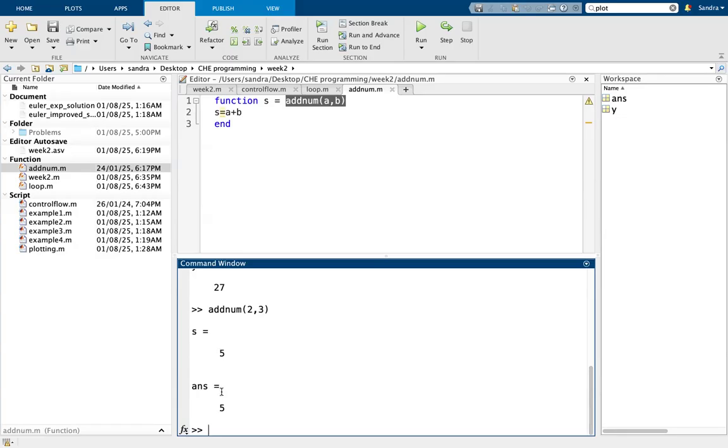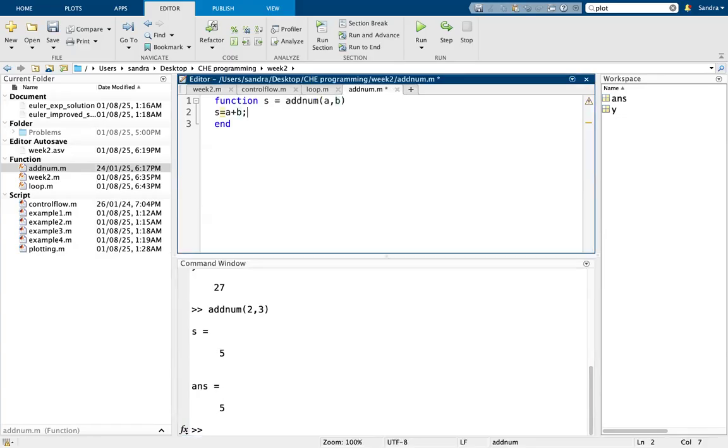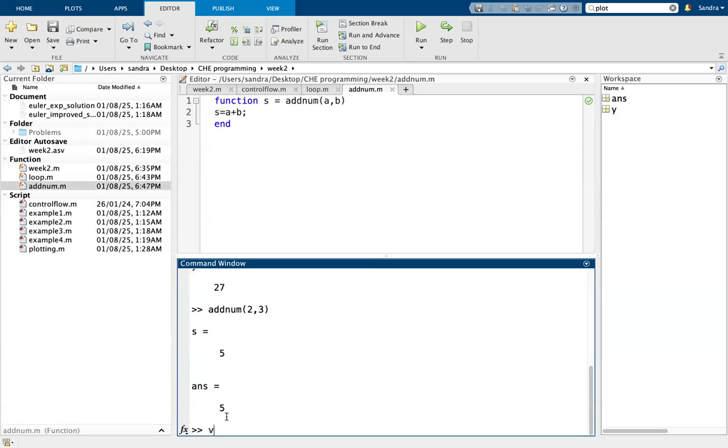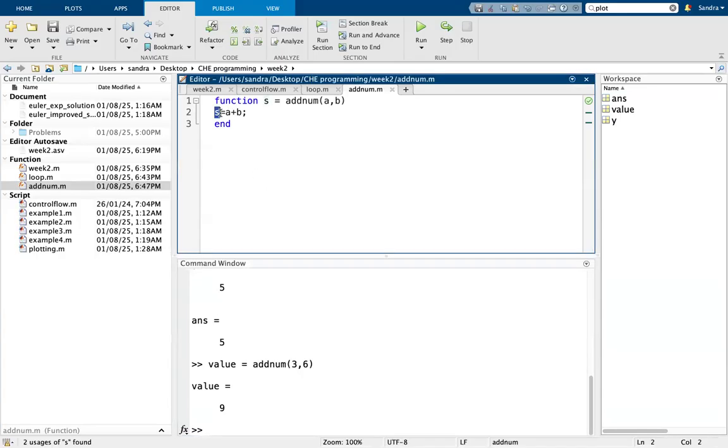So basically, one more thing I had to do, I had to suppress this right now. That is why it is printing twice. Now I'll write value is equal to add num 3, 6. Now what happens is 3 and 6 is taken. A takes a value 3, B takes a value 6. It will be added. It will be 3 plus 6, it will be 9. Okay, your S is 9.